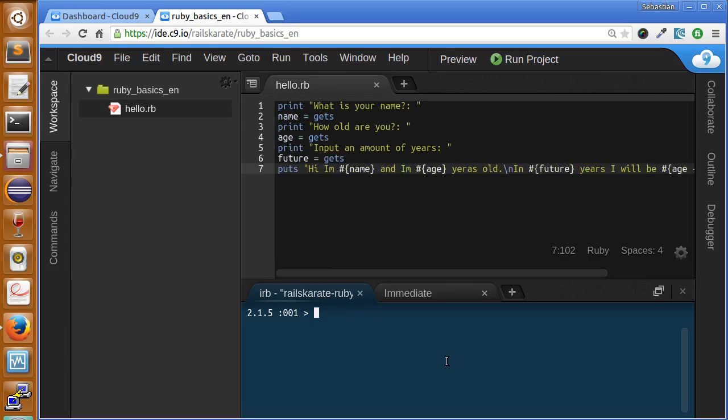If you are inside of your IRB console, type the exit command to exit the IRB console. And then make sure you are in something similar to this. Make sure you can see the dollar sign here. Okay, so let's run the program using the Ruby interpreter. We call the Ruby interpreter using the ruby command and the name of the file, as we learned in previous lessons.